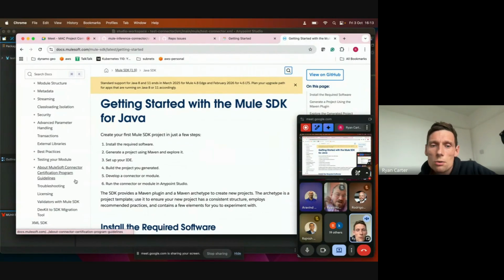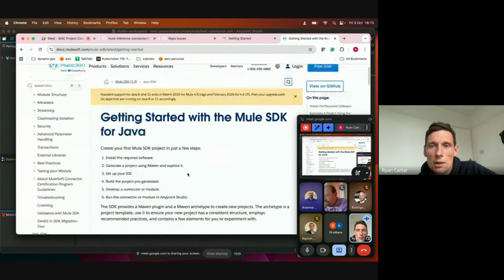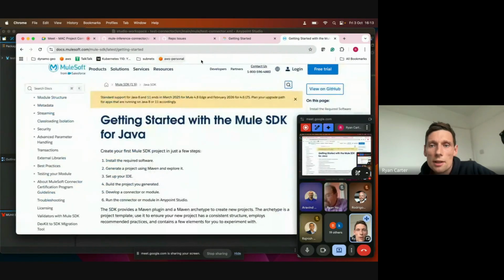Documentation's pretty good, but there's also loads of good blogs out there. There's a study class from Ryan that he did a couple of weeks ago on Integration Quest as well, which is good to get started. He walks through creating an OpenAI connector. So that's a good place to start.